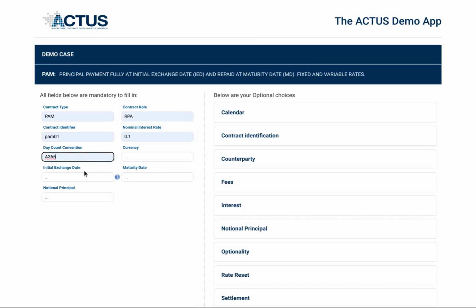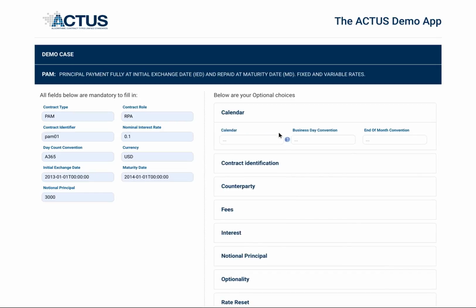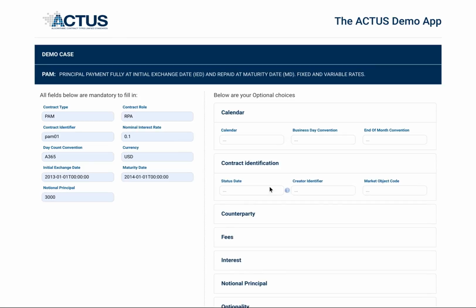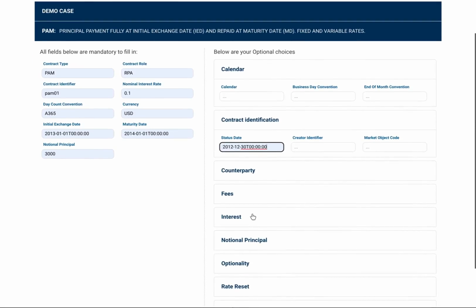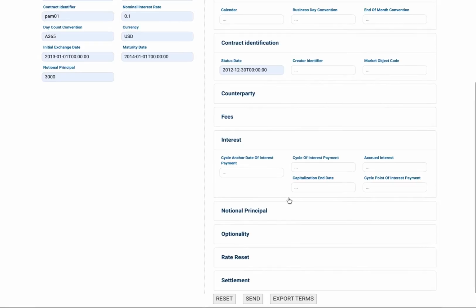Day count convention is important. Currency was USD. Maturity date was 1st of January 2014. Initial exchange date 1st of January 2013. And notional principal was 3,000 USD. What is important as well is status date. This has to be set as well. And the interest, of course, as we want the interest payments.